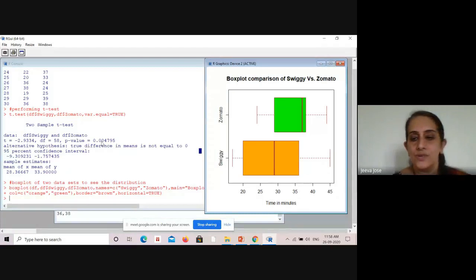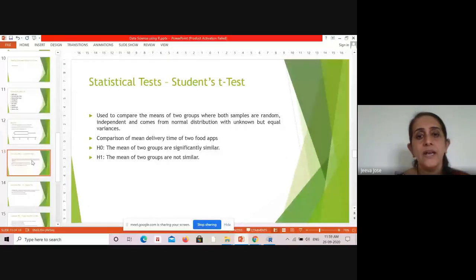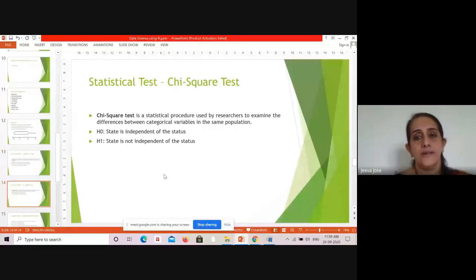Okay, so I think now you understood the power of data analysis. All these are a small set of data. Imagine where you will be performing the analysis on huge size of data, right? So this is the t-test. Now the chi-square test is also a very commonly used test among all domains. All the people who are doing research in social sciences or anywhere use this chi-square test. It is a statistical procedure to examine the differences between categorical variables in the same population.